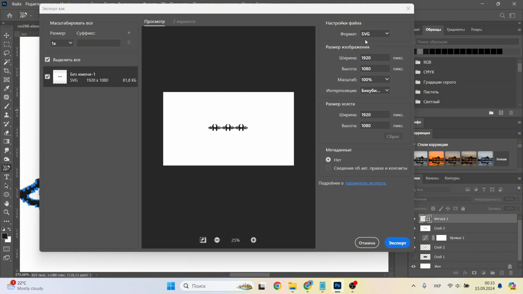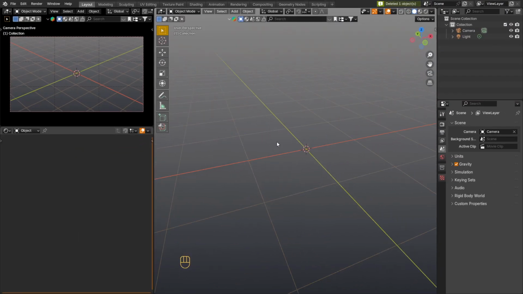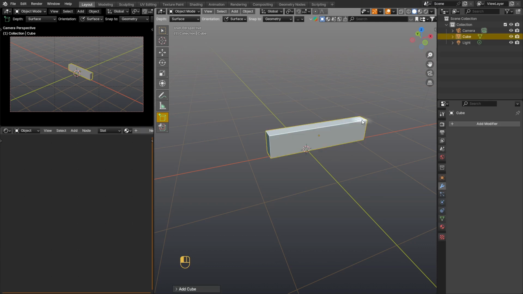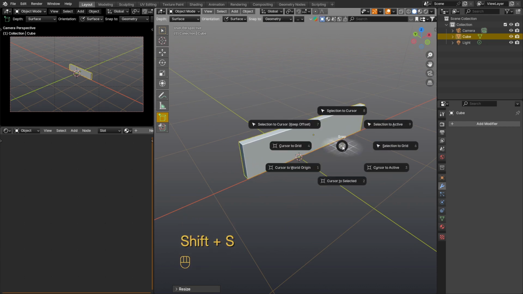Well, we have prepared our objects well, now we transfer them to Blender, whoosh. Now let's start modeling. First, we need to make the inner part of the shield, which consists of boards. To do this, we add a cube. We will make a board from it.